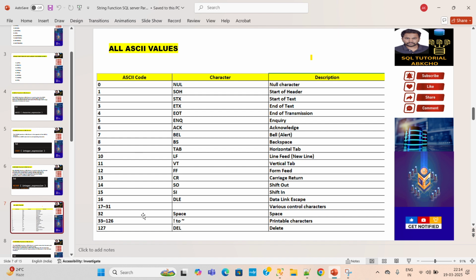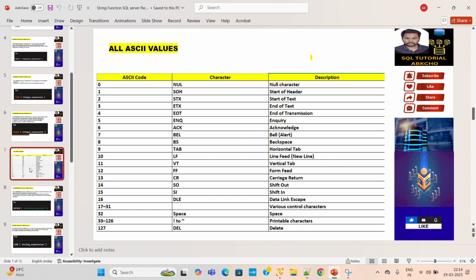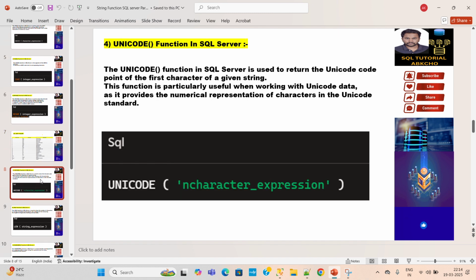Okay, other than these values, you can either take a screenshot for all the ASCII values, or watch the video and pause it and take the screenshot, and you can even search on Google, you will find it easily. Okay, now move to the next function.